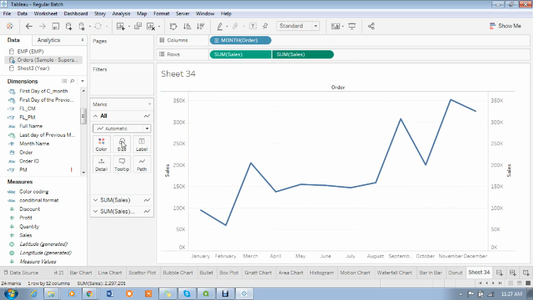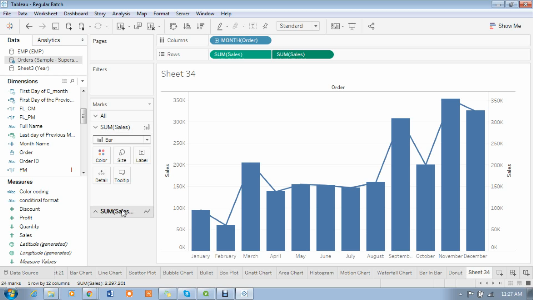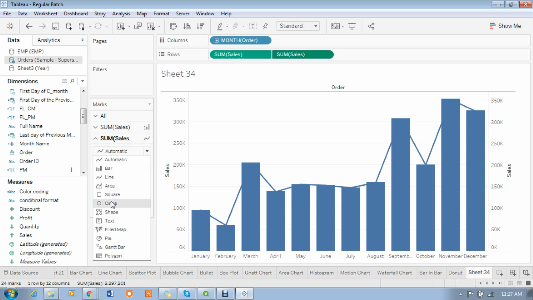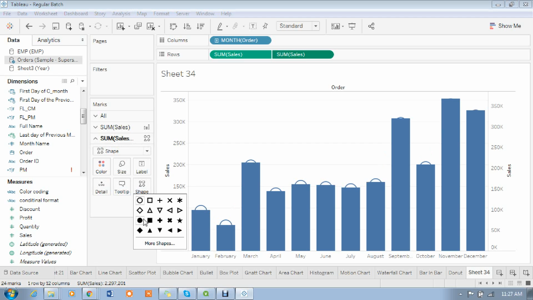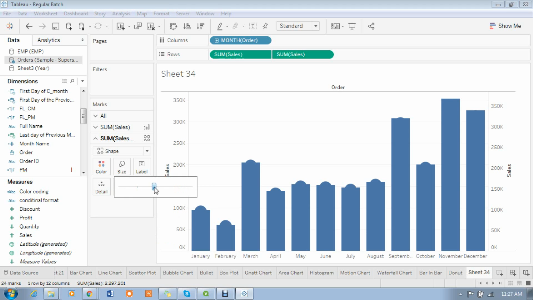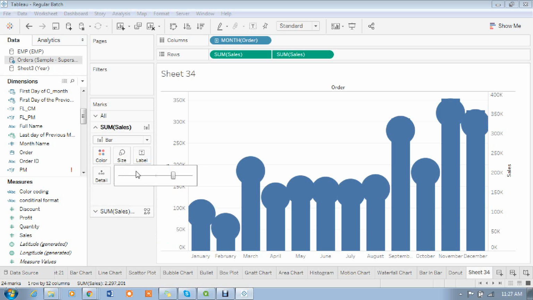Here, for one I apply the bar graph, madam. For one I apply the circles, madam. Circles or shapes. Shapes is fine actually. In the shapes you can simply specify this one, madam. You can simply increase the size of it, madam, and decrease the size of this bar, madam.